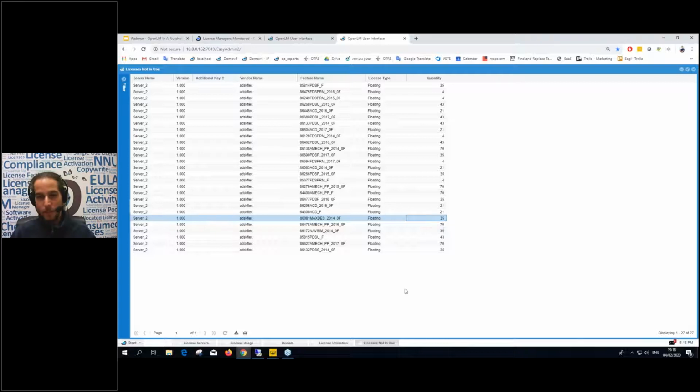So it can tell me if I have 70 licenses and I only went up to 60, it will tell me you went up to 60. You never went up to 70. So I know I can just not buy 10 licenses next year.